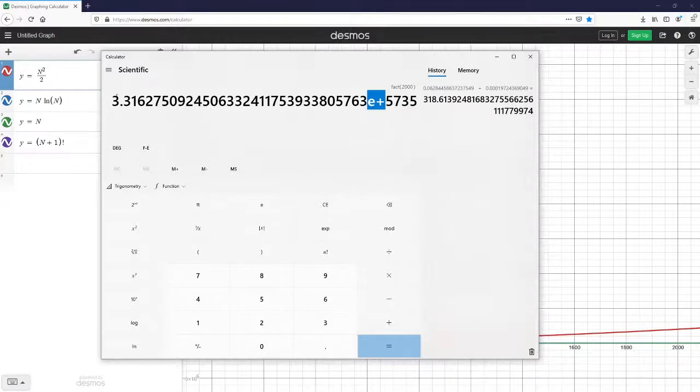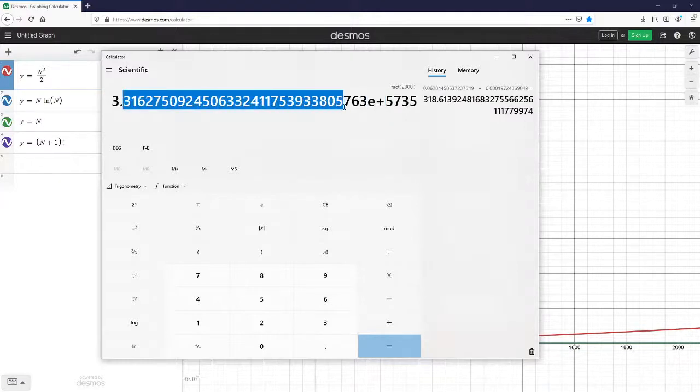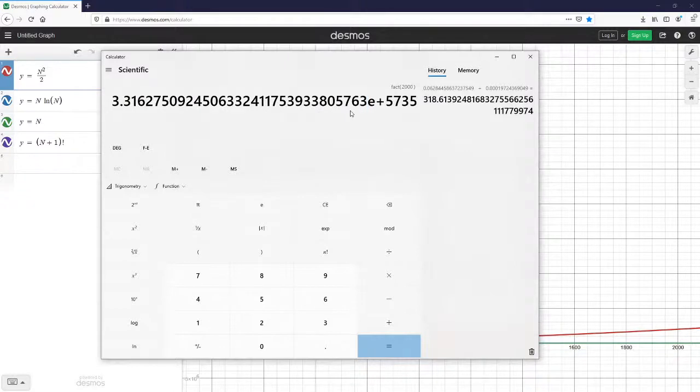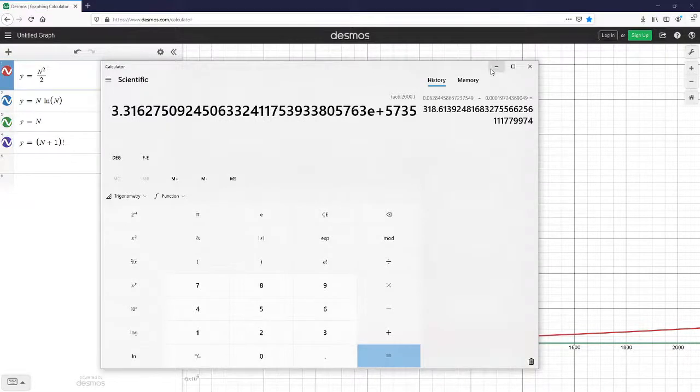So there's 3.3 with 5,734 other digits following behind it, right? So, that's a lot of time, right? Given that the universe has only existed for something on the order of a few billion years, this is factors longer. This is so much longer than the length of the universe that it's kind of inconceivable.